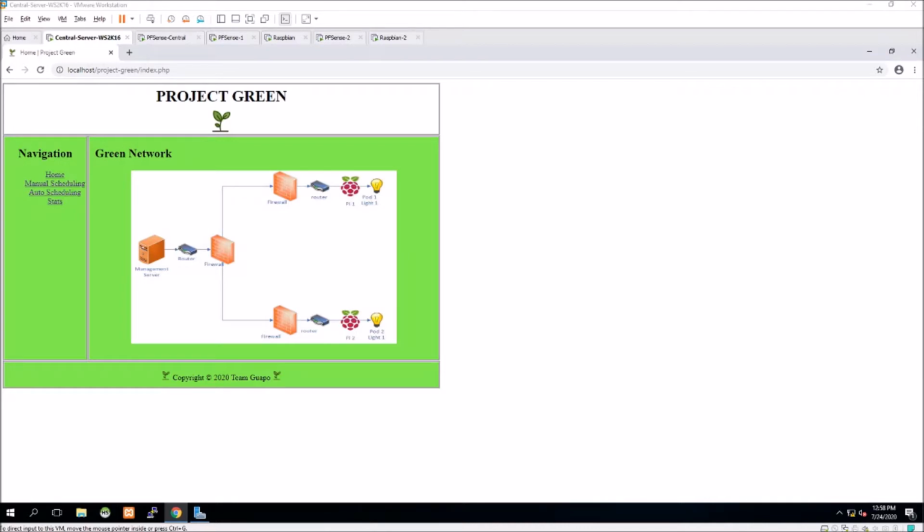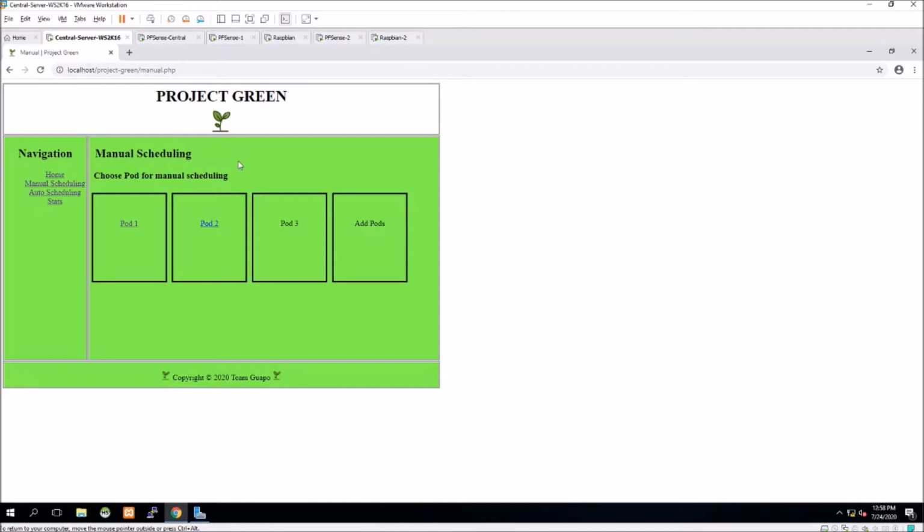Hey guys, this is Jose and I'll be going over how to manually control each light. In order to turn on a light, we will use the navigation section on the left to navigate to the manual page. Keep in mind the manual switch will override any auto schedule we have set up for the light previously.